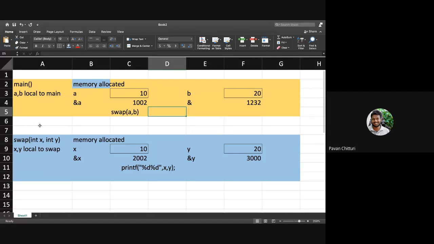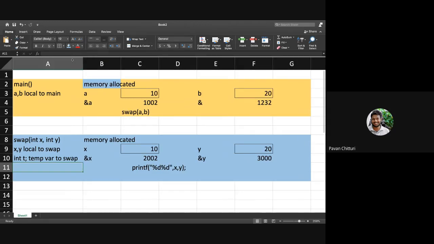So in order to swap the two variables in the same program, same swap function, I need a temporary variable t, that's for sure. That is mandatory to swap the numbers using a function. I am creating five variables, A, B, X, Y, and T. Five integer variables, which means 5 into 2, that is 10 bytes of memory I am using.